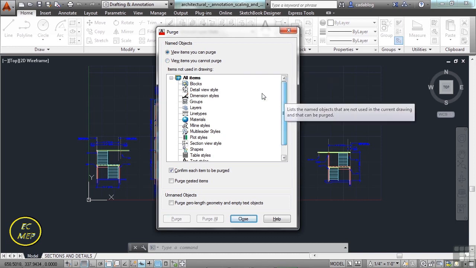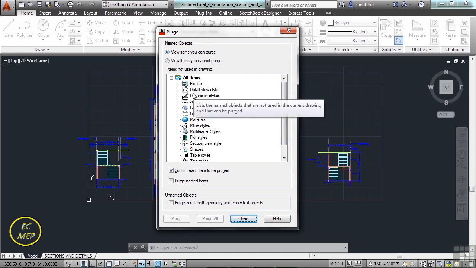If we take a look at this list right now of items that can be purged, it's empty. There's nothing that we can purge out of right now. So what does that mean, and how can I tell that? Well, if there was something in here, there would be a little plus sign so that we can open it up and we can view everything that can be purged.